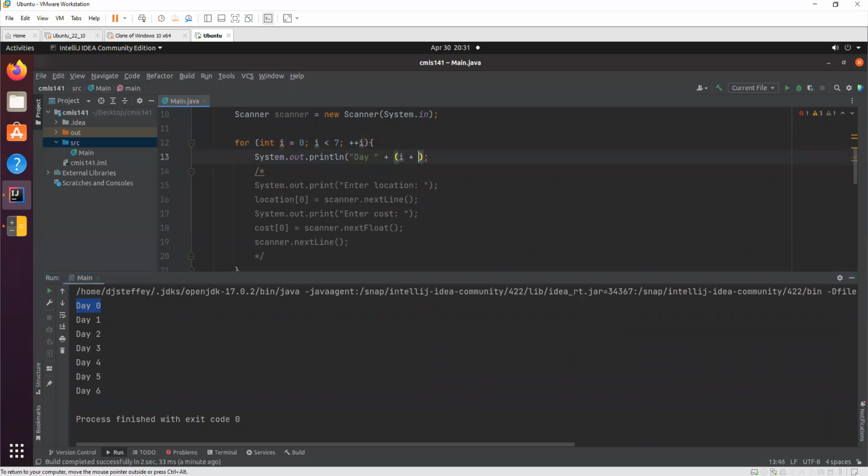So we'll just say I plus 1. That means the first time in the loop, I is 0. So I'm going to print out day 0 plus 1 will give me 1. All right. So the first time, this will give me day 1. The next time in the loop, I will be the value 1. So then we'll say, okay, 1 plus 1 is 2. So it'll print out day 2. Let's run it and see what it does.